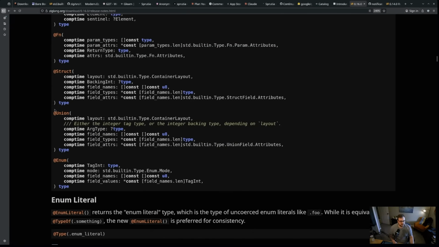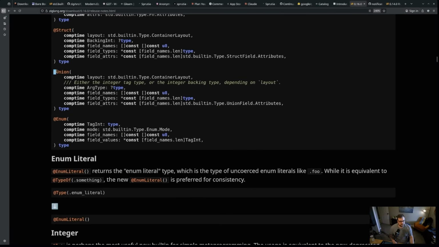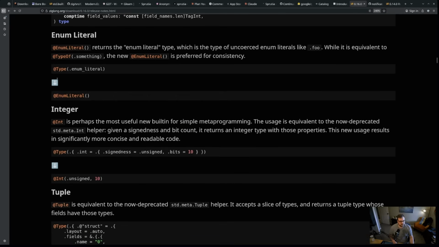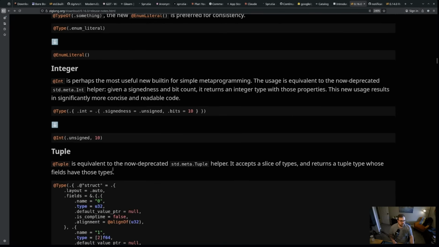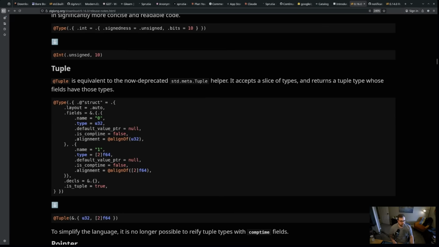I'm going to skim through these because they are the exact same thing, just different values every single time. So you can see, for example, type enumLiteral becomes @enumLiteral. Type int becomes int unsigned 10 for bits. Yeah, refer to this if you need to migrate or just want to learn more about this. They have some examples on how you would convert them.